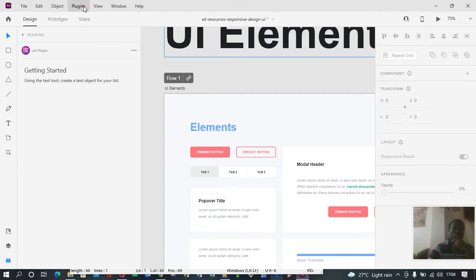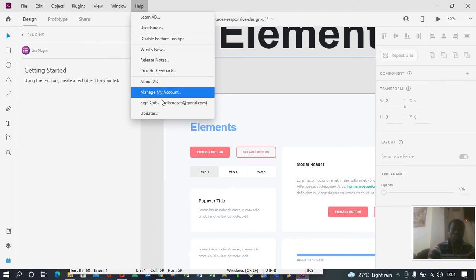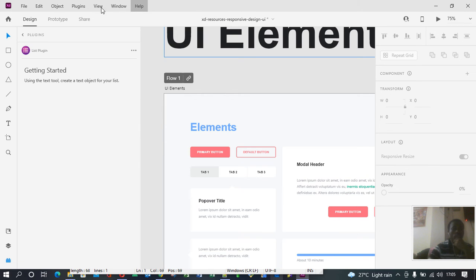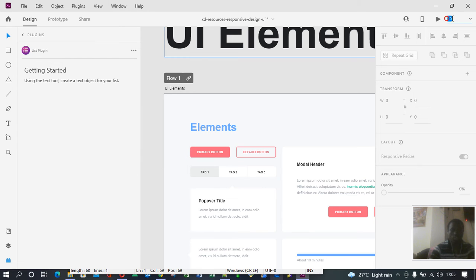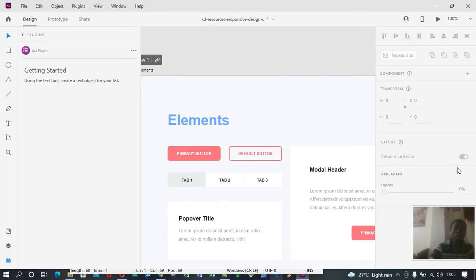So if you want to click other things, like to get help from XD, that's what you do. Like for me, I've signed in, so I'm up to date and I can access whatever I want directly from the internet. You can zoom in and zoom out using this section, or you can just use this section here to do your zooming in and zooming out.